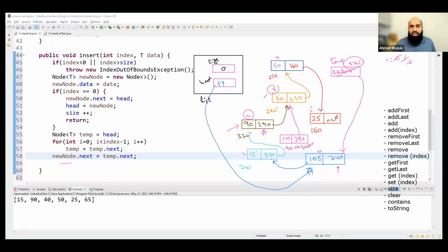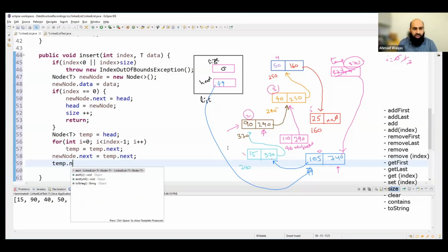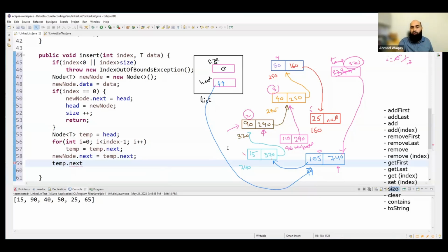Okay, once I am done with this, what I am supposed to do next, after coming out from this, is that the index number 2 should point to this new node now. That's what I'm going to do. So I'm going to say, hey, the temp dot next, wherever temp is pointing to 370, which is this node, is equal to new node, right?